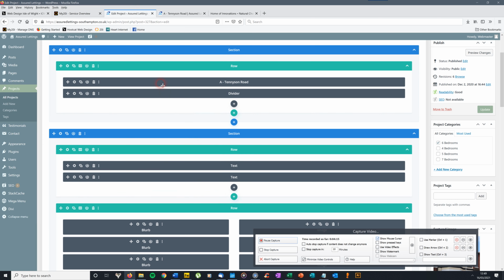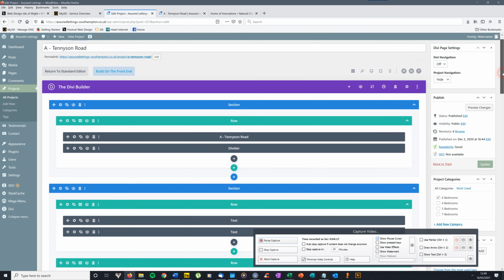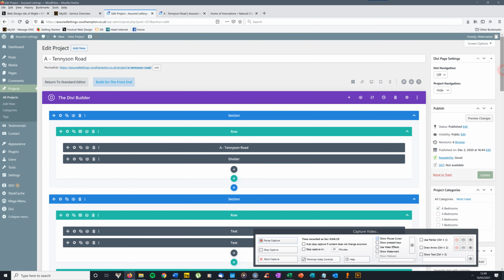Each one of those boxes works the same way. Now, so long as your internet speed is fairly decent, probably the better way for you to do this is up here in this bar, the purple bar, you'll see a little plus sign here.